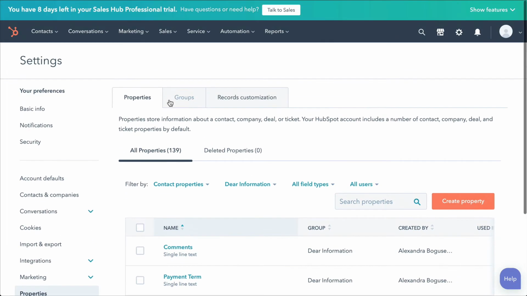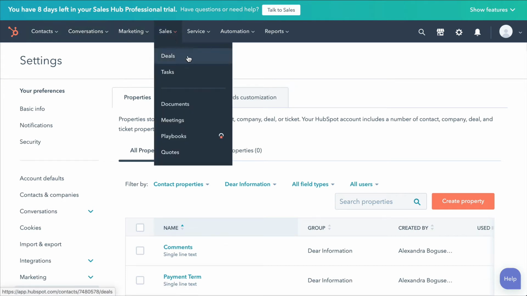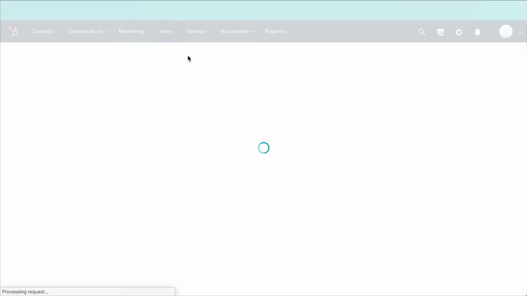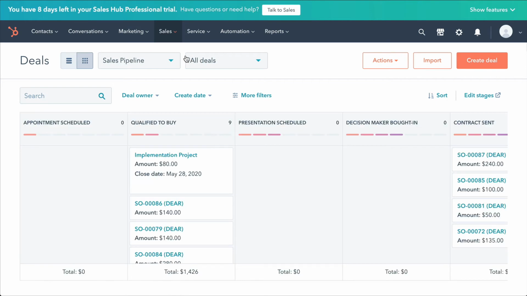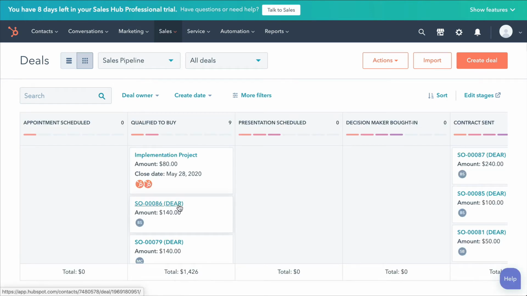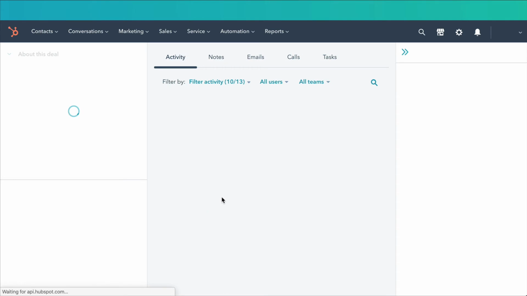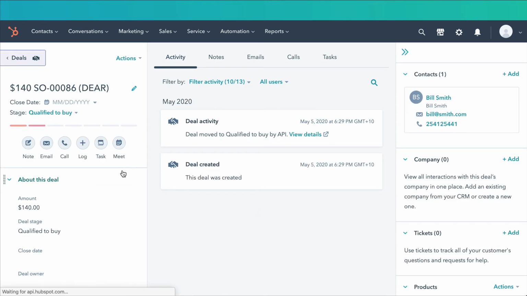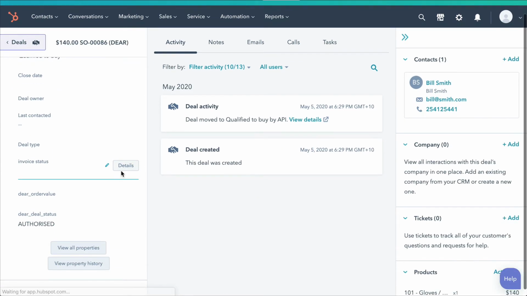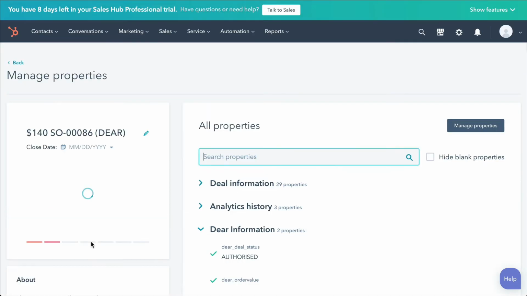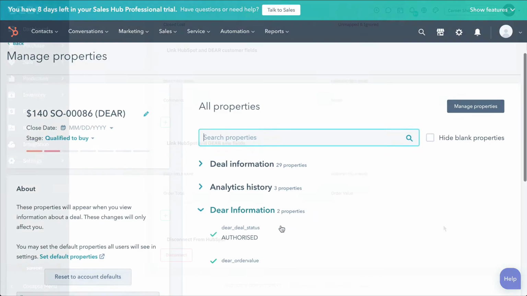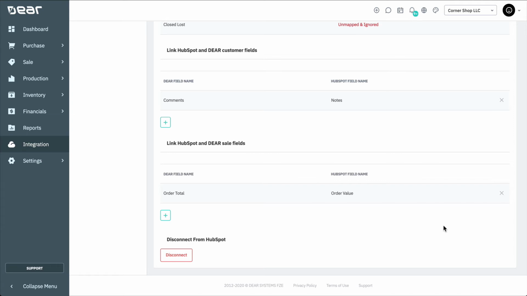You can also view which properties have been assigned to a deal by going to Sales, Deals, selecting a deal, then going to About this deal. Here you can view all properties and Dear information. New properties will be created in HubSpot under Dear Information. Save your changes when you've finished adding fields to export to HubSpot.